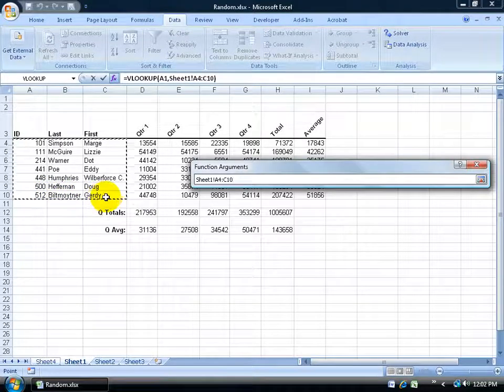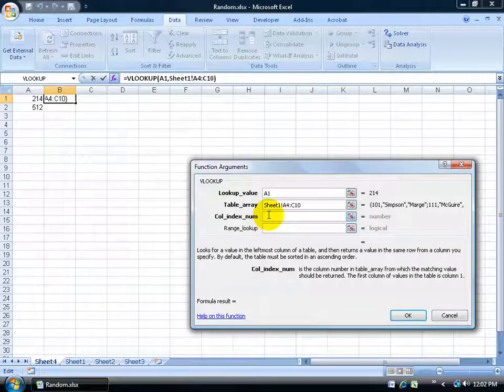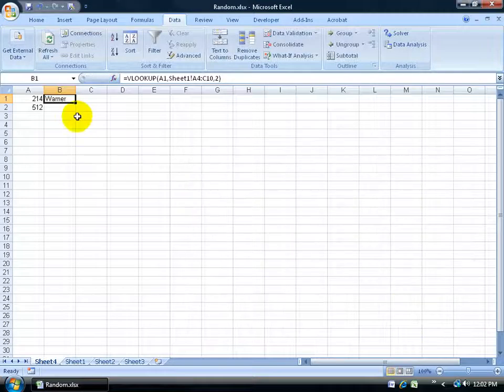I can use the first column. It doesn't matter because I can still define which column I want the results to be returned as, the last name column. So I'll go ahead and expand this dialog box, come back down here where it says column index. Which column do I want to return the value in? Well, it's not the first one because that's the lookup column, but it's the last name column, which is column number 2. So just click in here, type in 2, and you can see it's already looking it up, Warner. Go ahead and click OK, and there's Warner.